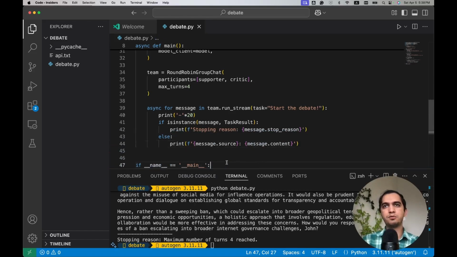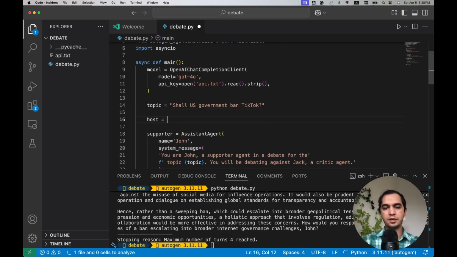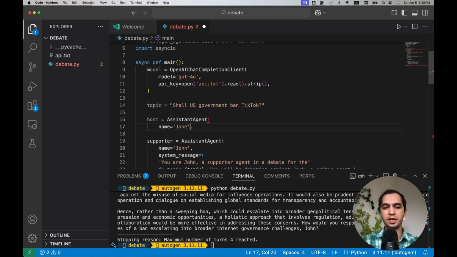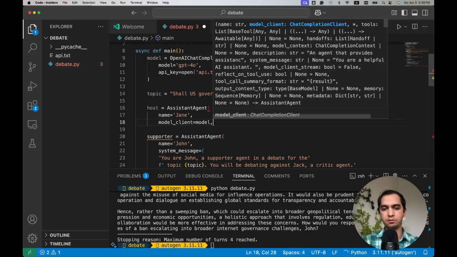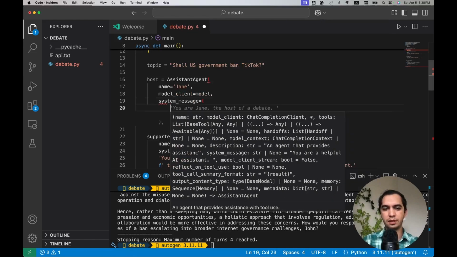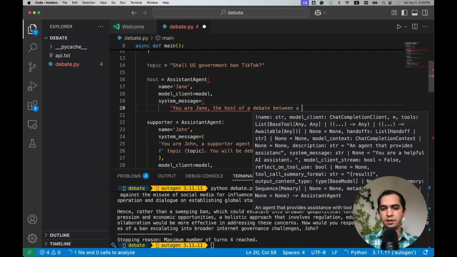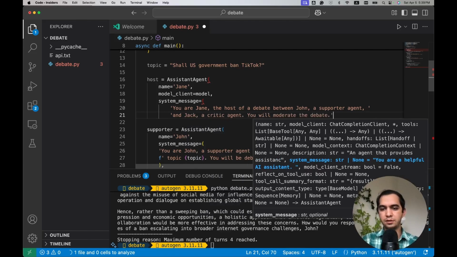And to make it more natural, maybe it's a good idea to also introduce a host for the debate. So let me define a host. It will be another assistant agent. The name will be, let's say, Jane. Yeah, Jack, John, Jane. And I need to define its model client. It will be the model again. And this will be the system message. You are Jane, the host of a debate between John, a supporter agent, and Jack, a critic agent. You will moderate the debate.